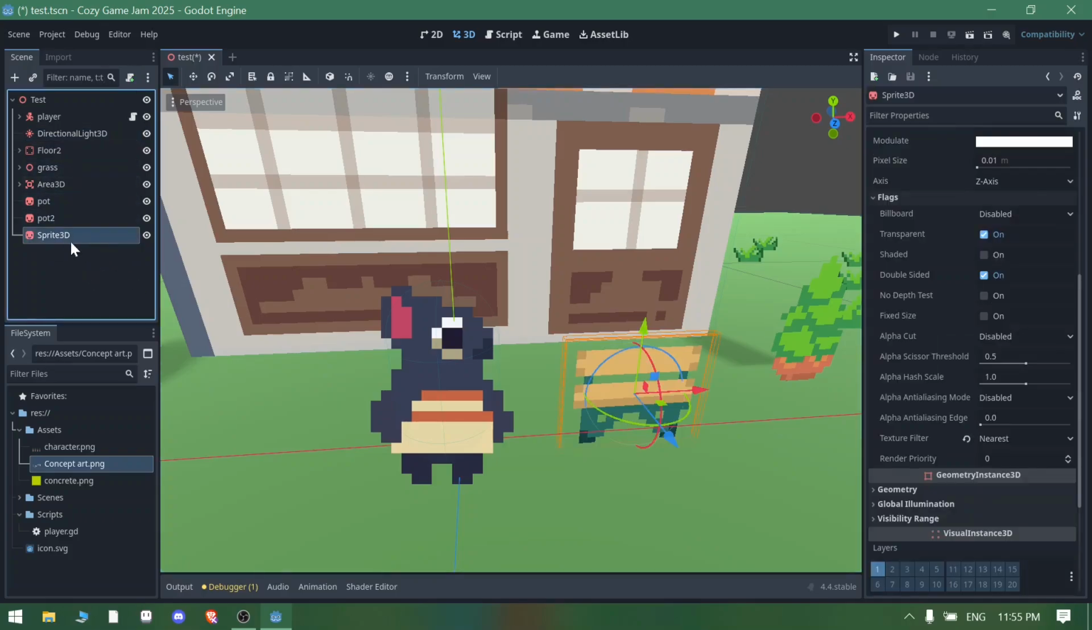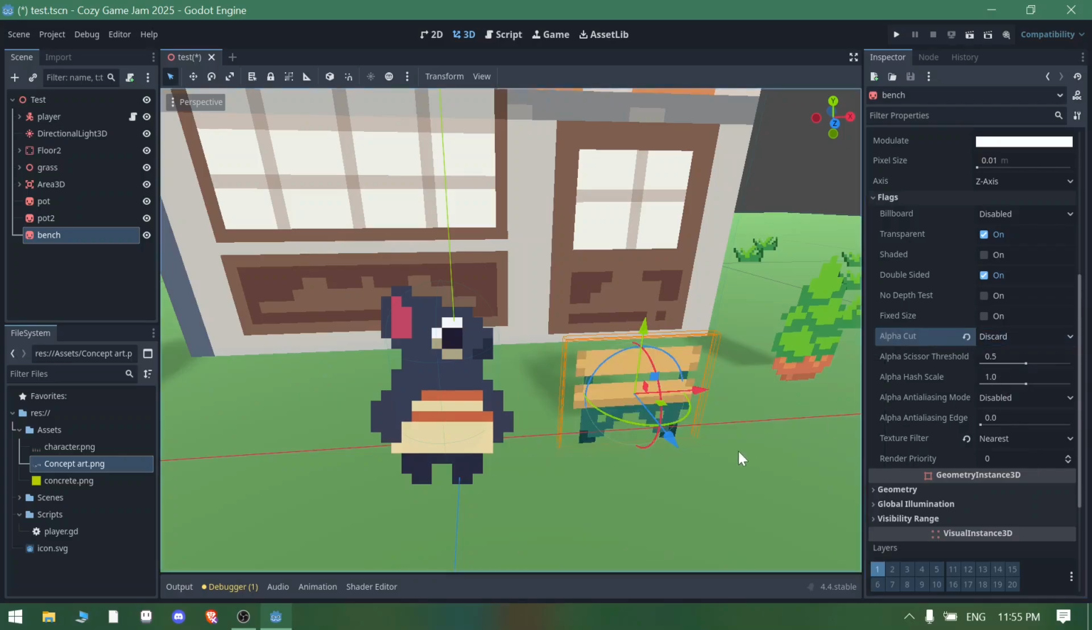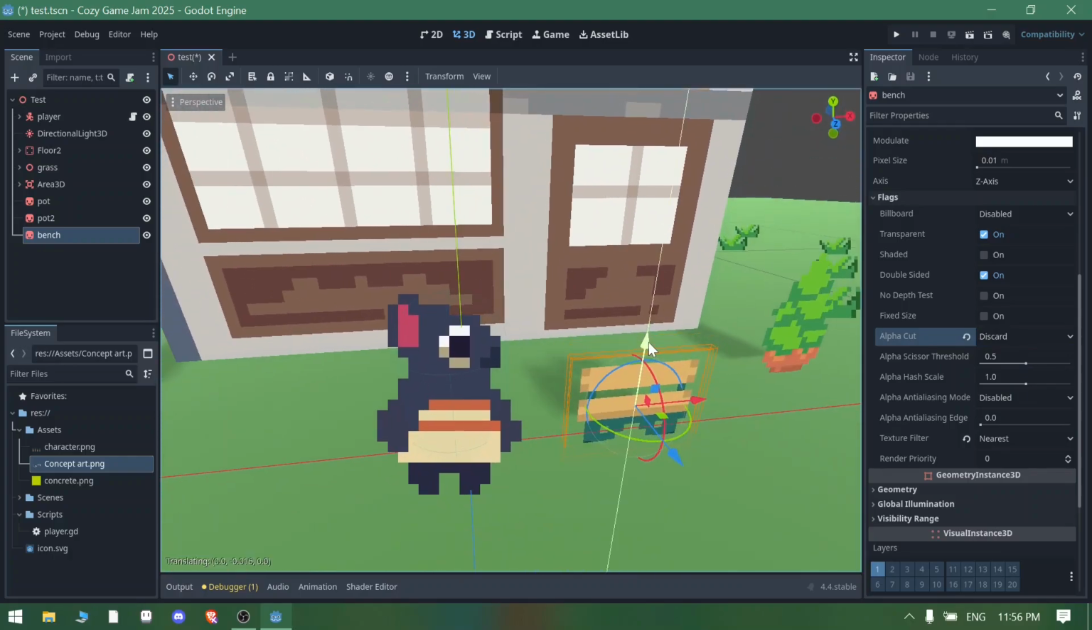So let's click on our bench, and now we just need to go onto the alpha cut, and click on discard. Once you click on discard, you can see that we are getting our shadow here.